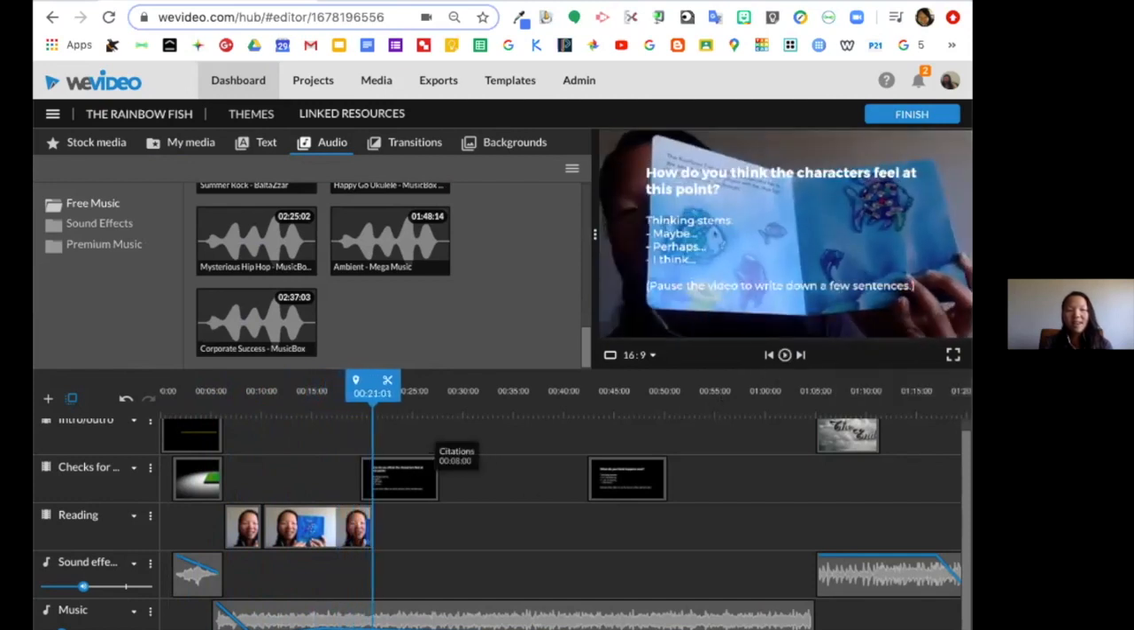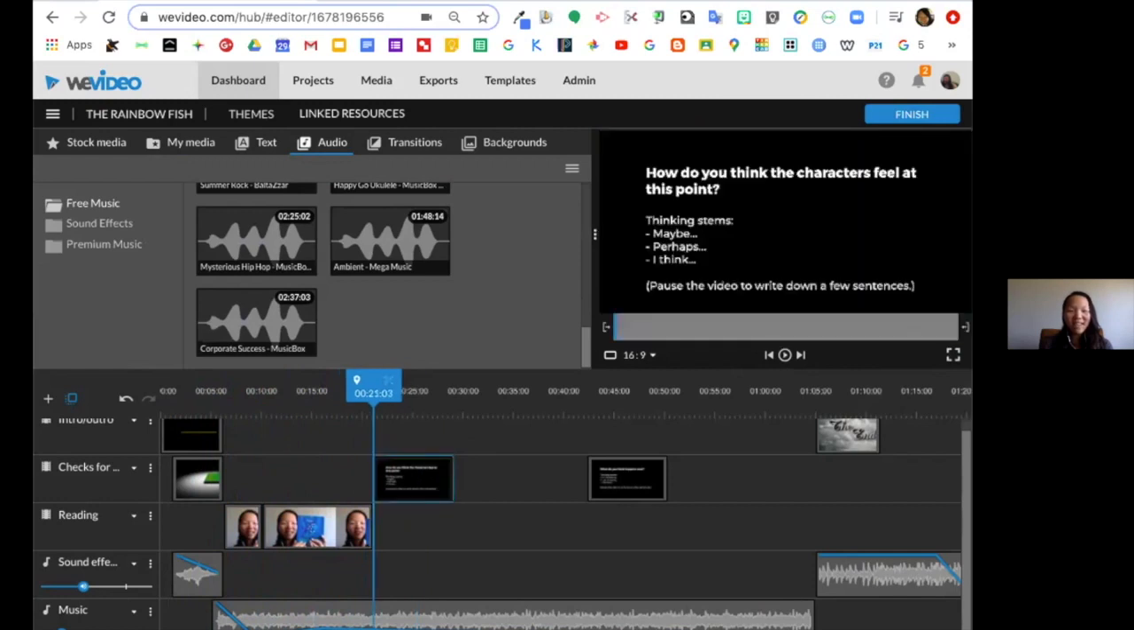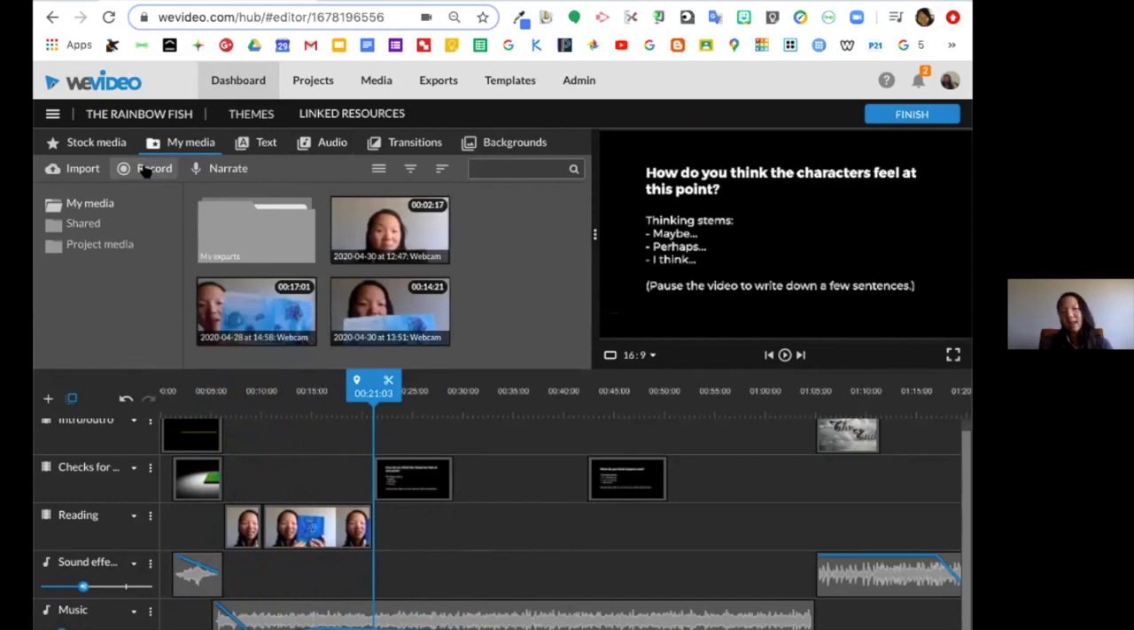Okay, and then maybe I don't like my thinking stem coming up right there, so I'll drag it over a little bit. And then when I'm ready to read the next part of the book, I can go up to My Media, record, and add the next part.